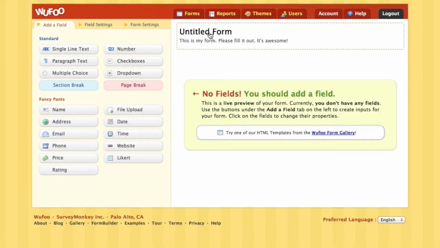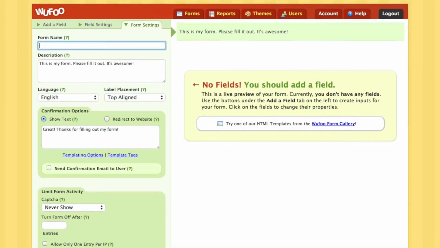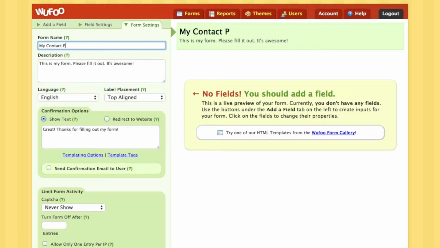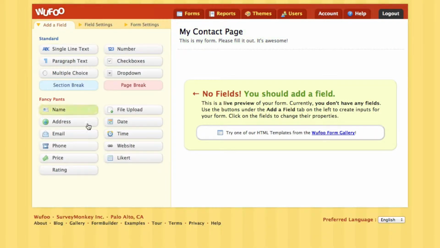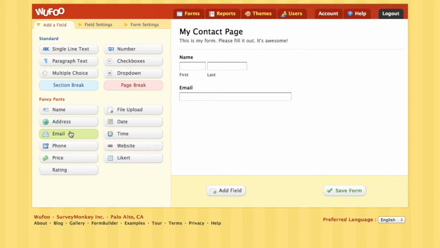And once I'm in here, I can click up on this top area here, and I can just call it My Contact page. I won't put anything here, but you can go ahead and put a description area if you want. And then I'm going to start by saying add a field. I want to put in name at the top, and then I want to put right after that email. So I'm going to select email.